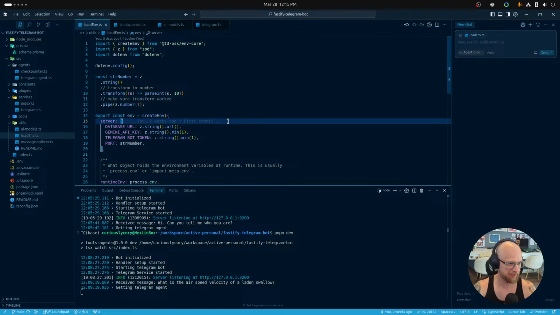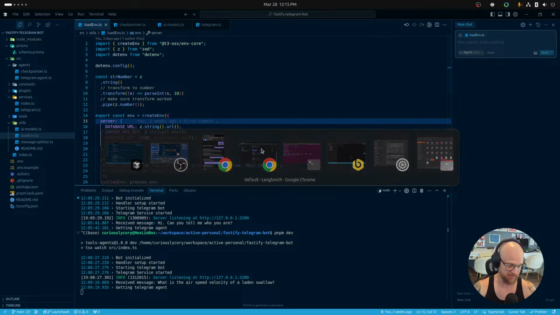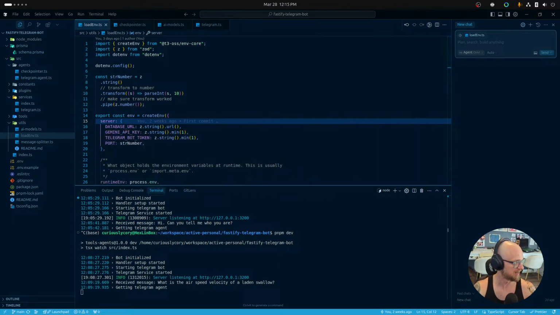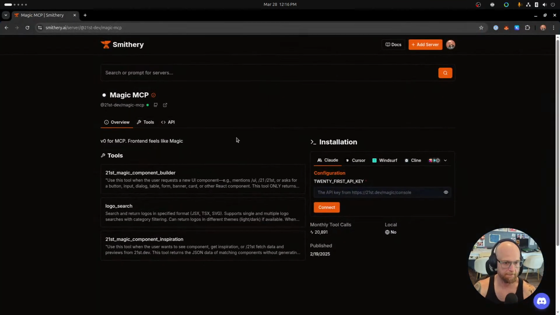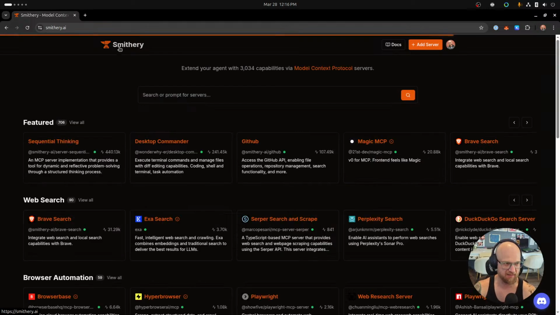All right, back to what we're doing here. I want to check out some MCP magic. If I can remember, I should have pulled this one up earlier. There are some good MCP resources. Yeah, Smithery. There is magic. So let's look at this stuff. This is cool, but you have to have an API key. And that's kind of how a lot of these things go, right?